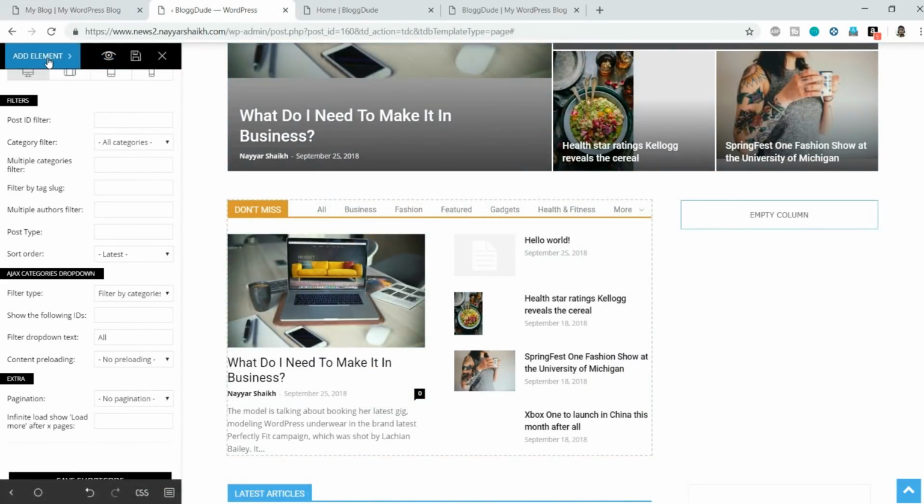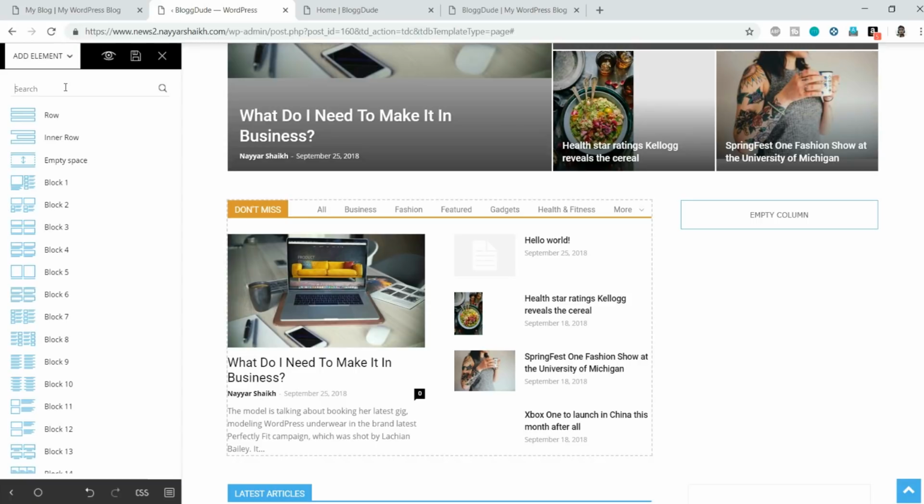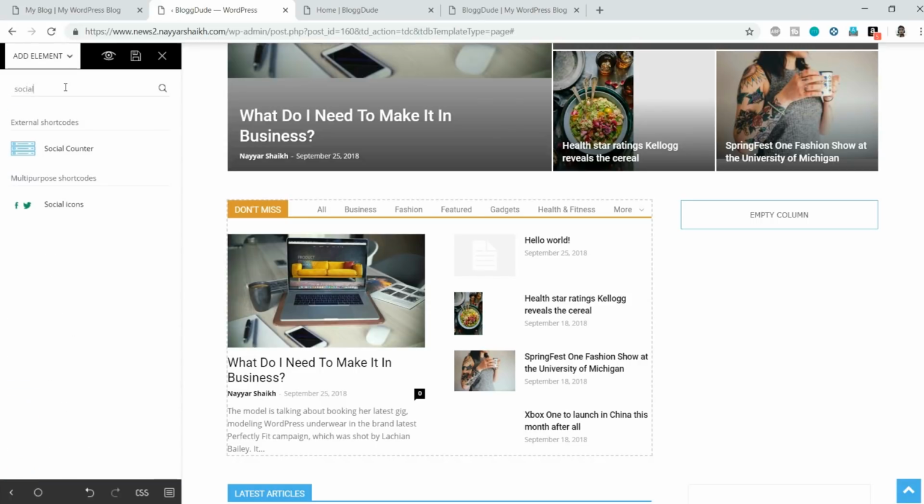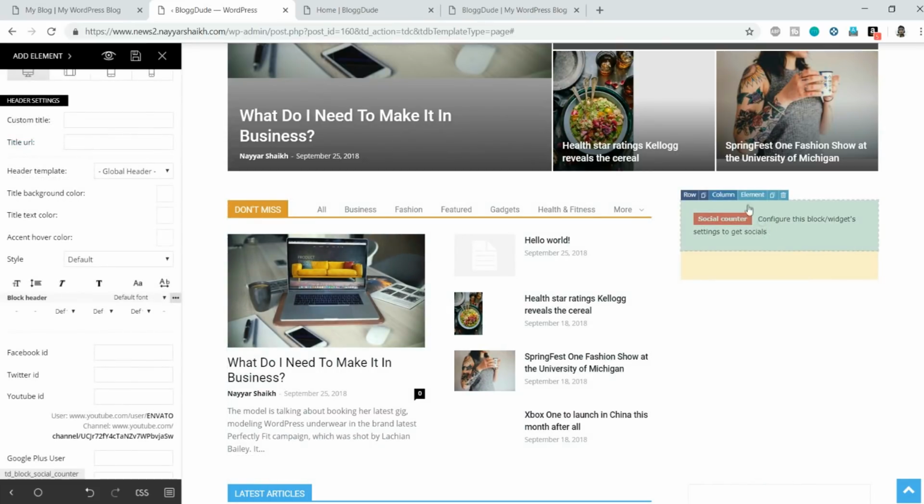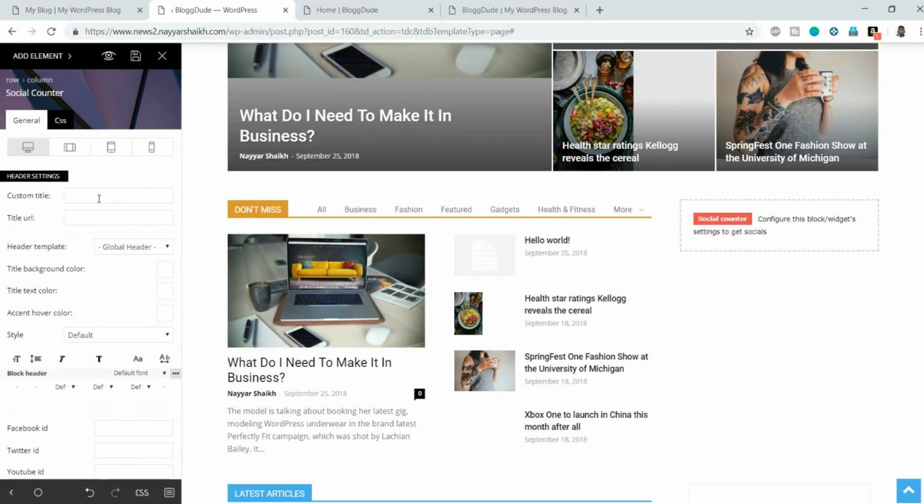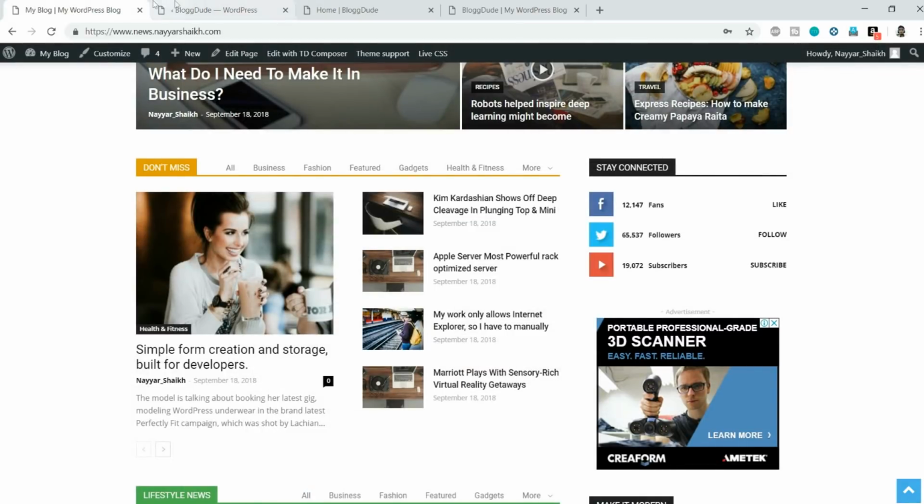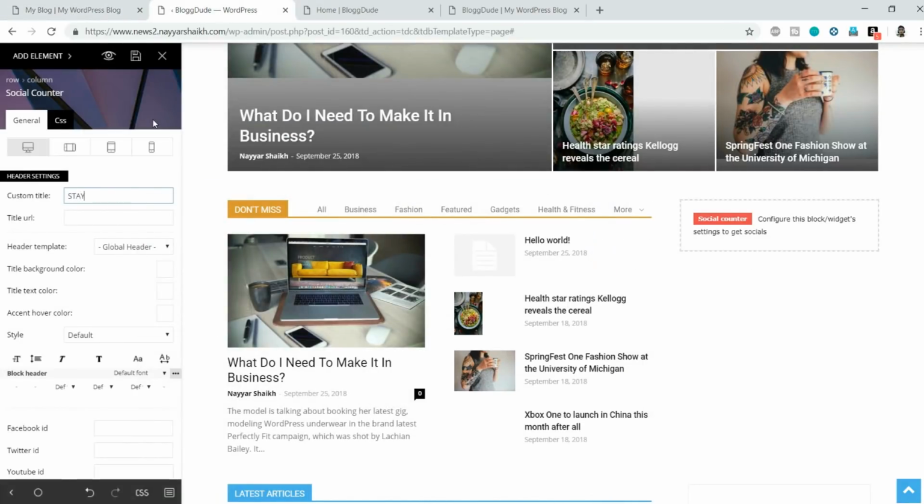So let me go back to this add element. Now over here, let's search for social counter. Here it is. Drag and drop this thing over here. Okay, as you can see, nothing is showing at present. Click on that to do all these settings. First of all, we have to give it a title. Here it is, stay connected. So let me type in stay connected. Alright, now still it is not showing.